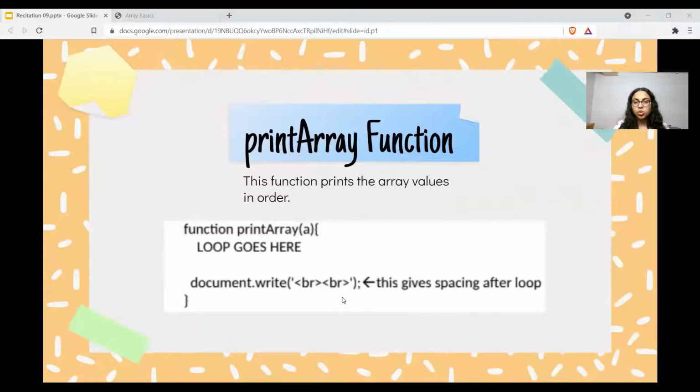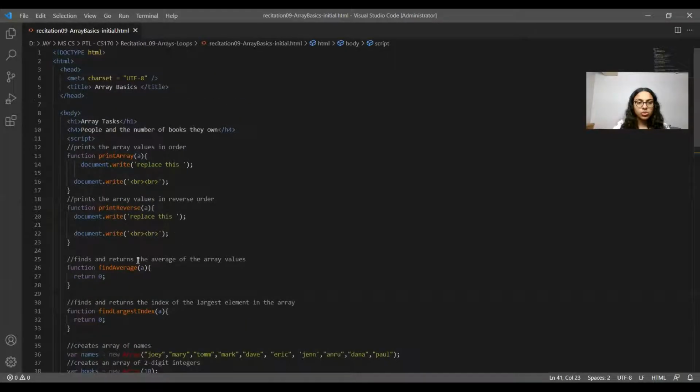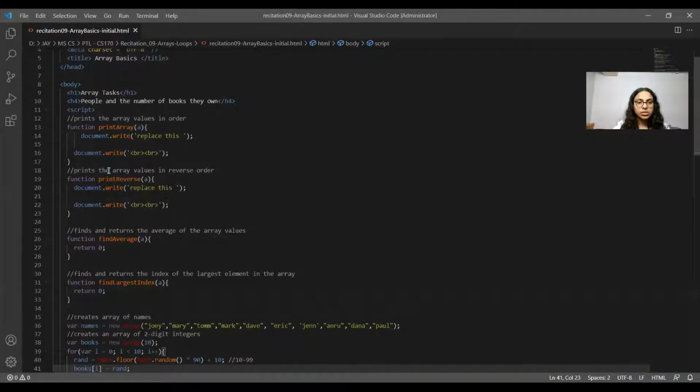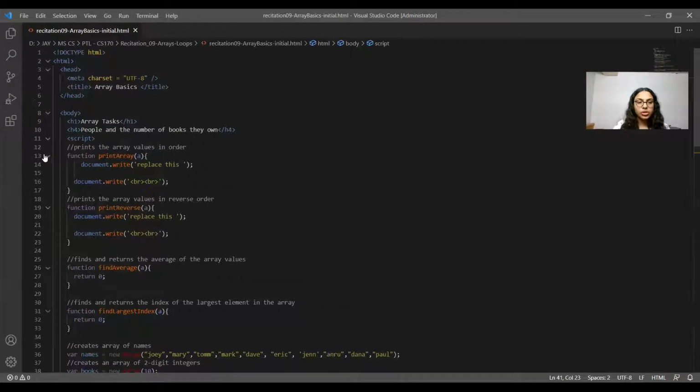So now that the two arrays are already declared, we can move on to write the function to print the array. So the loop will be written inside the function to iterate over the array elements. So let's go and write that loop. So on line 13, it says the function printArray. So this is where we are going to write our statement.